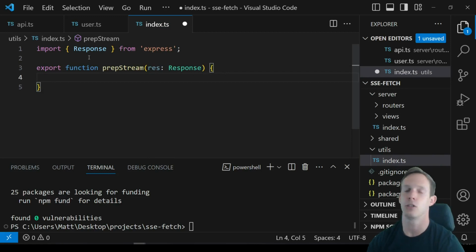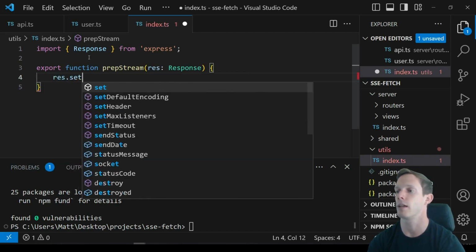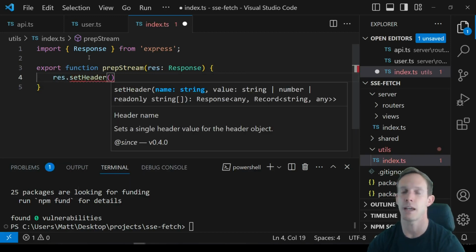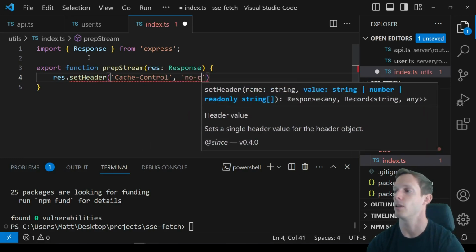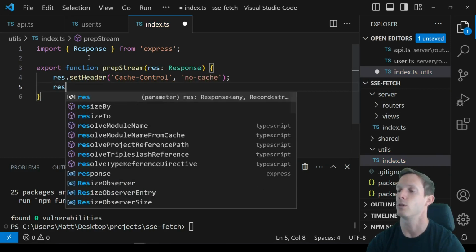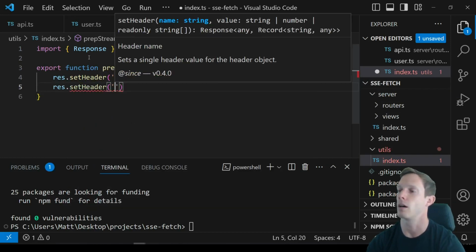And then what we're going to actually do with our response, if you haven't seen our event source video, we're going to be setting the exact same headers for this. So we're going to res.setHeader, and it's going to be Cache-Control, and the value is going to be no-cache. We're going to set the header Content-Type.